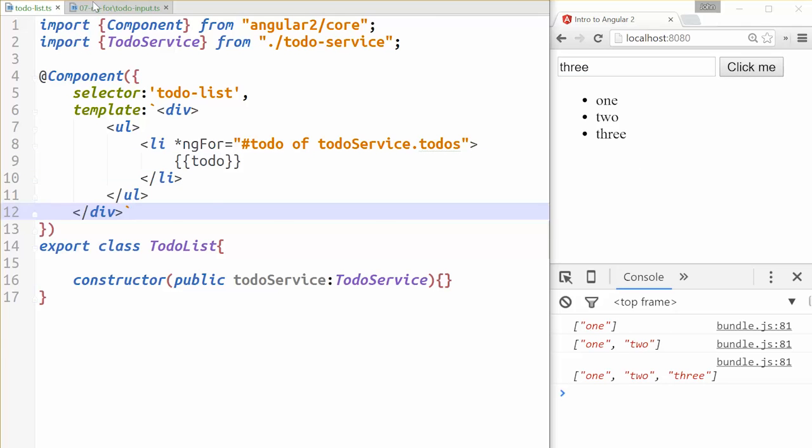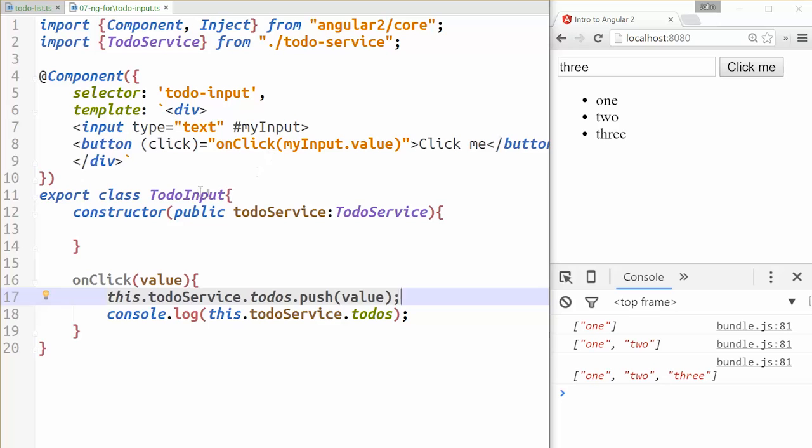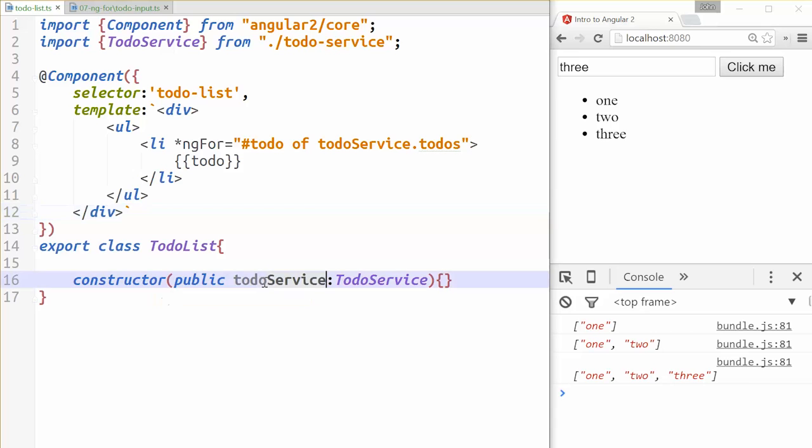Click. So what's going on here is if you look in our to-do input, which we haven't even touched in this lesson, in the onClick handler, it's pushing a new to-do into my to-dos array. And then I'm sharing that service in my to-do list here, which requires no logic in the class at all. I can simply say in the template, use this ng-for directive and loop through the to-dos using the to-do of syntax, and then render out each to-do.